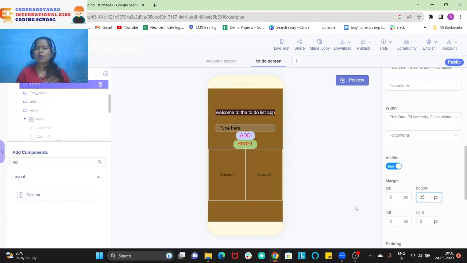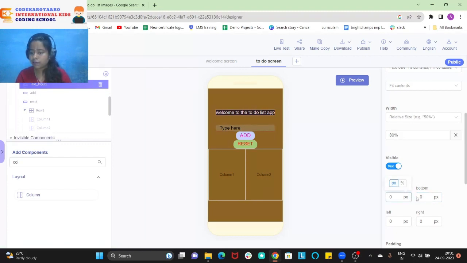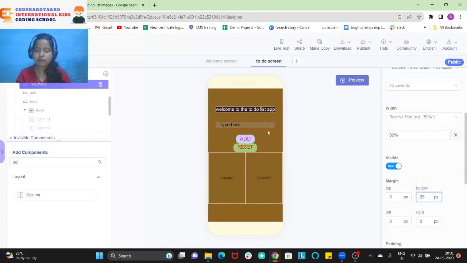Okay, and what is margin? The space between the component and the outer border of the entire screen is called margin. The space between the entire margin and the component which you are adding is called margins. Now I'm gonna change the next one, the text input. The same thing I'm gonna change, but a little bit less, 25 may be fine.